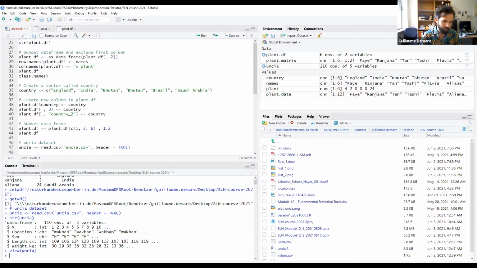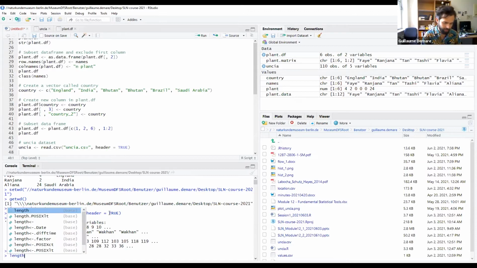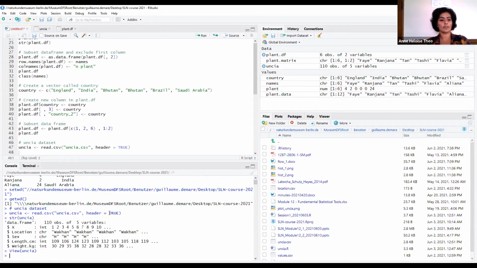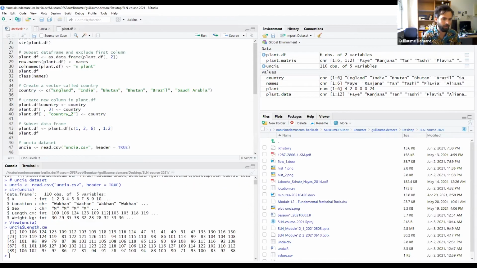So the next thing we want to do is order length. Yes, I think I called this length index. Let's just look at this. If I took UNCIA$length, I get all the lengths, row by row, right? So first it's 109, the second row is 106, and so on. So they are scrambled for now, not ordered from low to high.